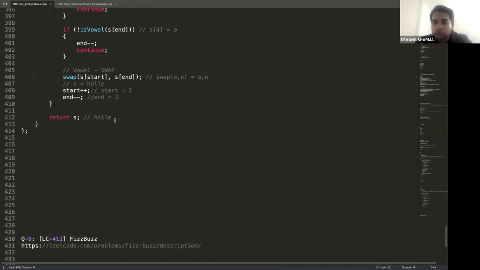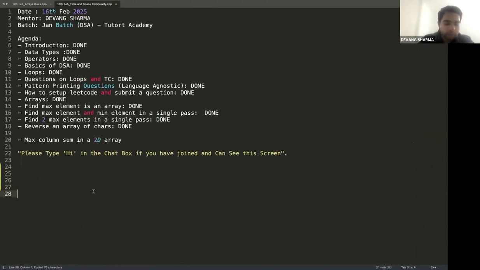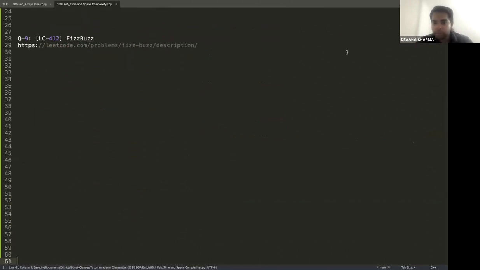Okay. Then we started with one question. I don't think we have covered it. We just talked about this. The next question we'll be covering, and that's where we'll start with question number 9, which is LeetCode 412, which is FizzBuzz. All right, guys. Any questions in the revision? Let me know. If everybody's clear, let's start with it.